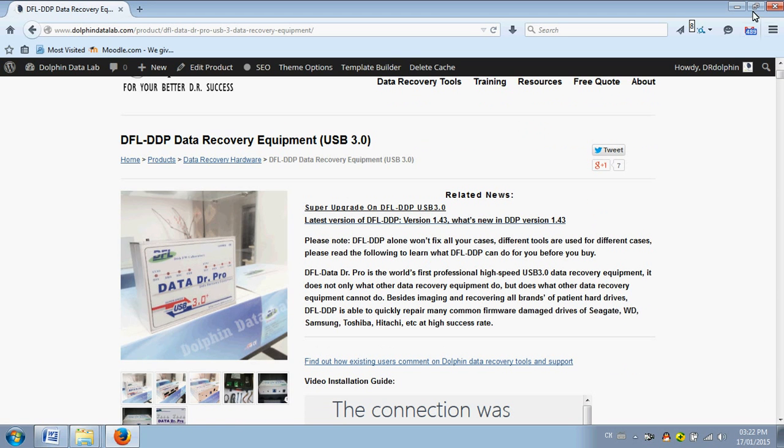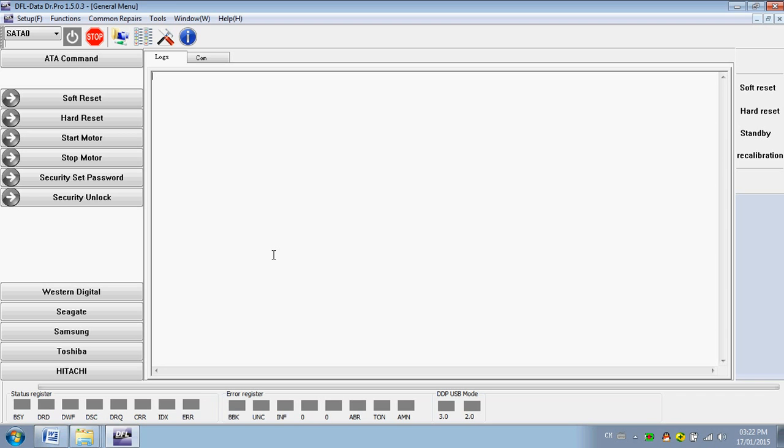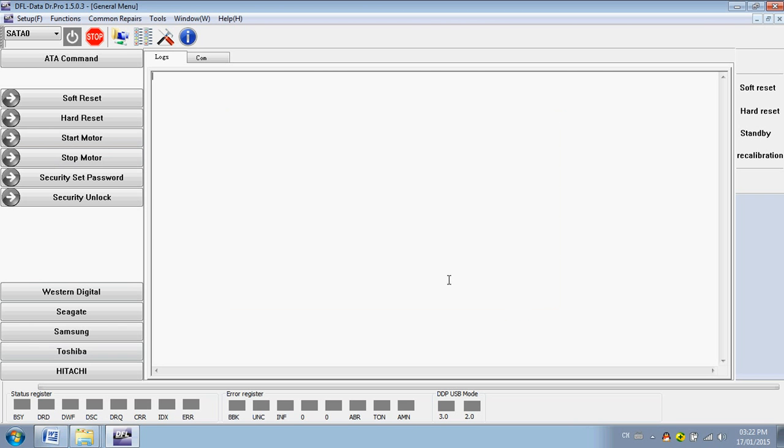Now, let's enter the latest version of the DFL-DDP software. As you can see, it's very easy to use this powerful data recovery equipment. Here you can find it's the latest version, 1.503. When you enter the interface, you can find common firmware solutions. These are the common commands we may use.